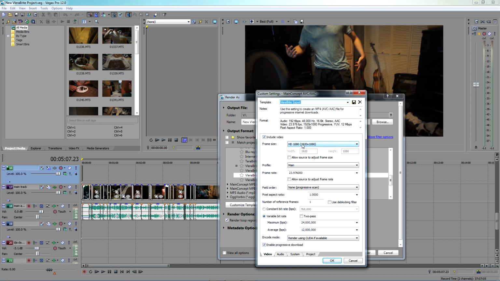Here we have 1080p, 1920 by 1080, obviously. This is one of the changes we made. We changed it to 23.976 frames per second. I believe it was probably 30 frames per second before, but I'm not entirely sure about that. And we changed this, allow source to adjust frame rate. I'm not sure if that's going to be the same for Vegas Pro 12, but for Vegas Pro 11 this was automatically checked off. For some reason that just causes problems for me, so I unchecked it, and this is the frame rate I want, so I don't really need that. Everything else here was pretty much the same.